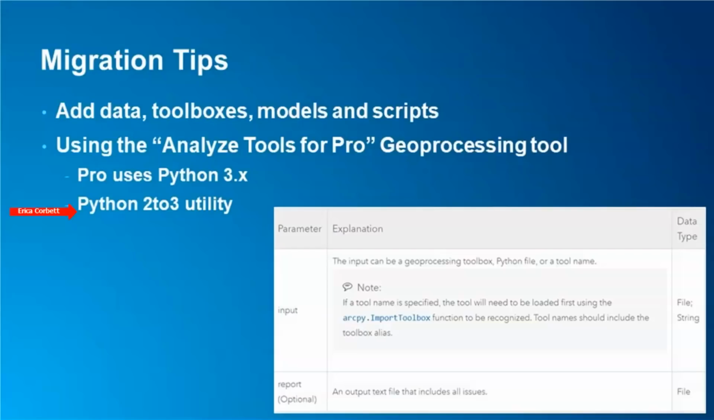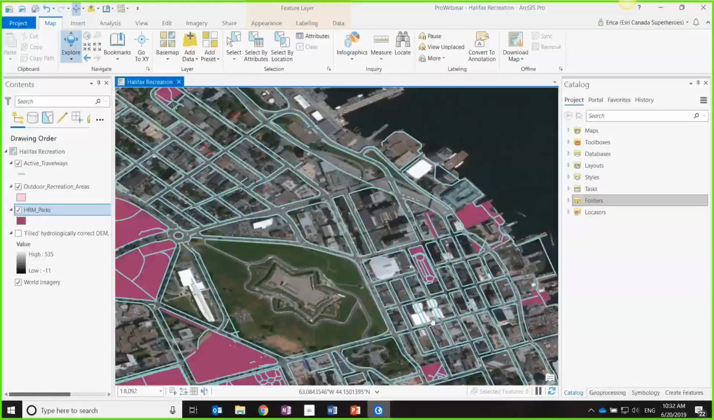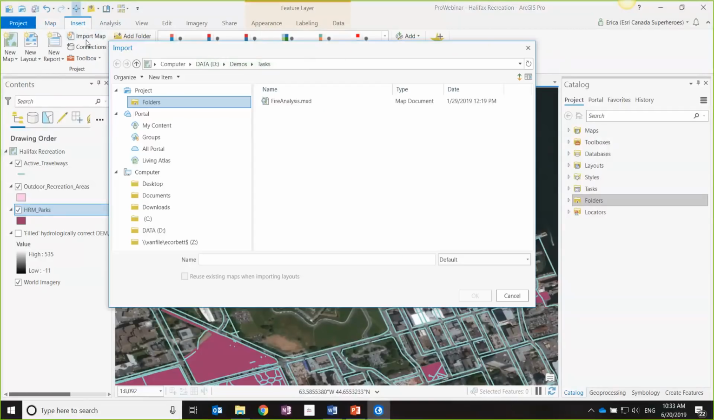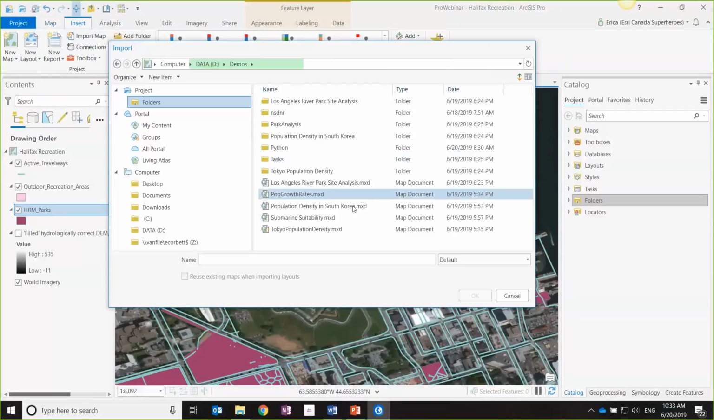So let's go right into the next demo and talk about how we can get started with ArcGIS Pro today. Okay, let's import an MXD document that I have, a map made in ArcMap. I'm going to use the Import Map button. There are a couple of different ways to import a map, and I'll show you both here. First, I'm going to import this submarine suitability map.